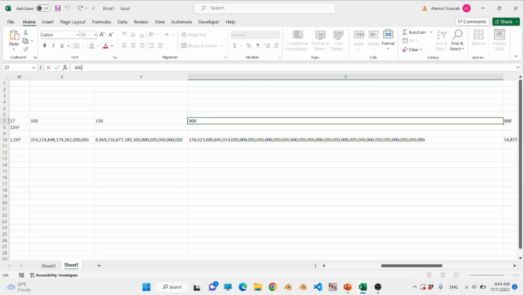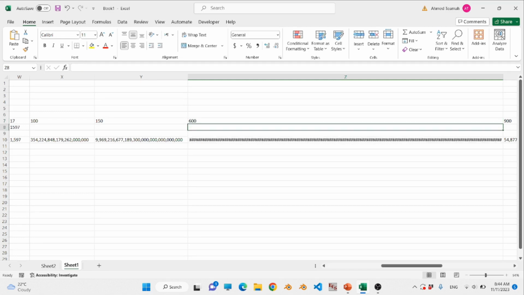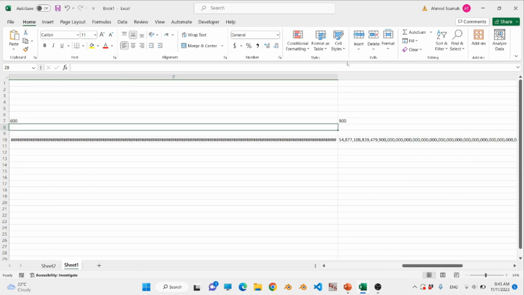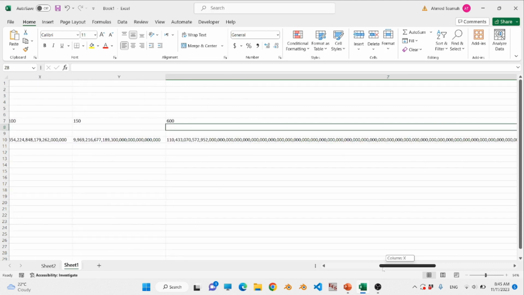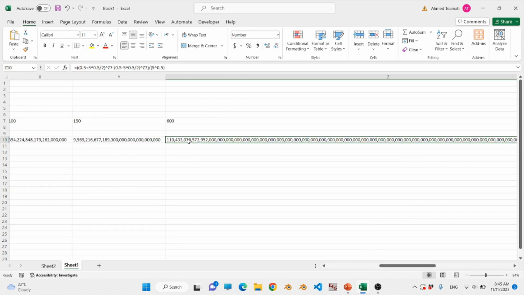This is the power of formulas for Fibonacci numbers. Like 600, we need only this. We need only to increase the size of the cell because we run out of space. This is the power of formulas in Fibonacci numbers and the power of discrete calculus.